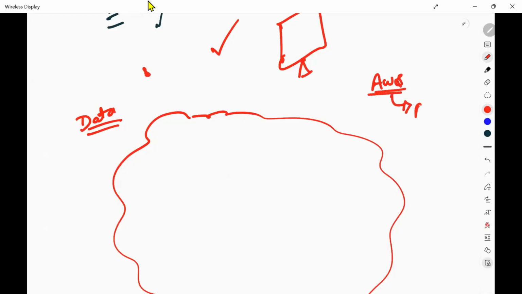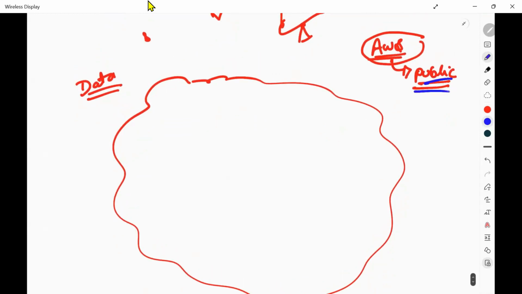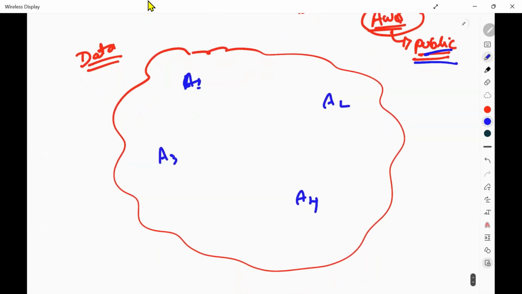AWS is nothing but a public cloud, correct? That means anybody can come into AWS. They can create multiple accounts here. So anybody can come into AWS and create their account. Account 1, account 2, account 3, and I am also creating account 4 here.